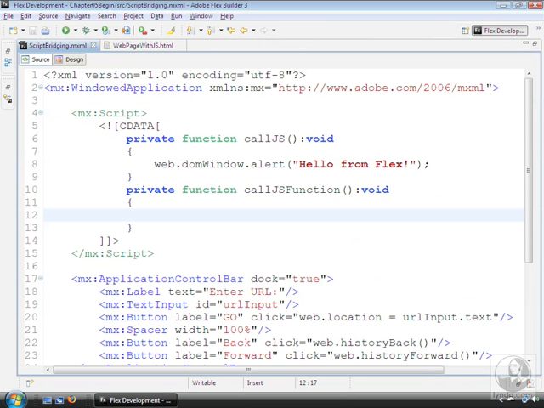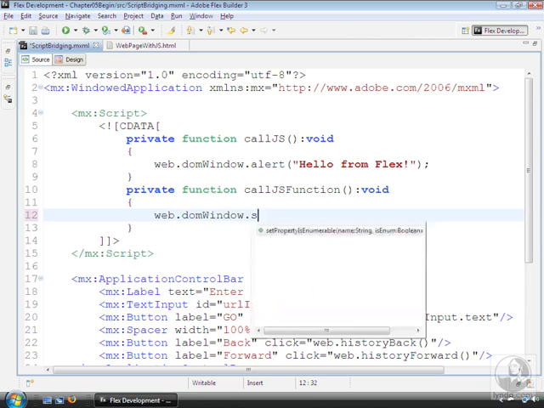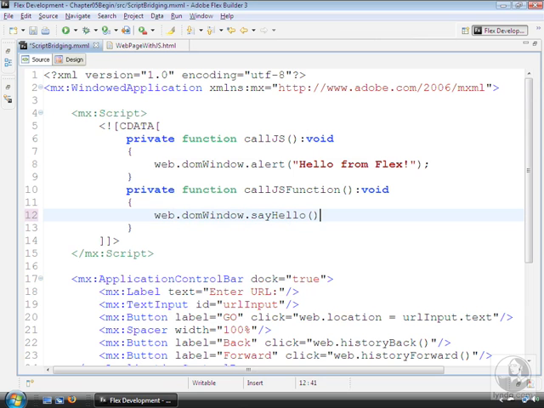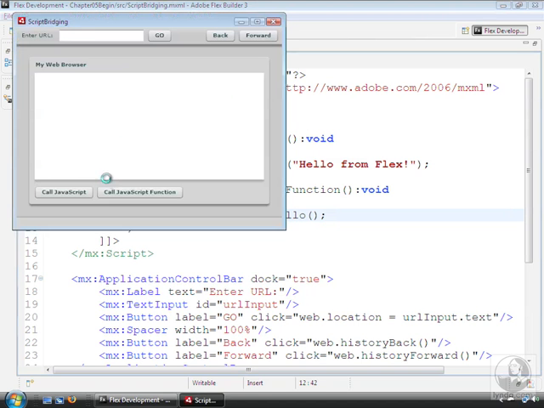So I'll go back to the Flex application, scriptbridging.mxml. I'll locate the callJS function method, and I'll put in this code, web.domWindow.sayHello. Both JavaScript and ActionScript are case-sensitive environments, so you must make sure to spell the names in your method calls exactly the same as they're spelled in the web page. I'll save my changes and run the application.